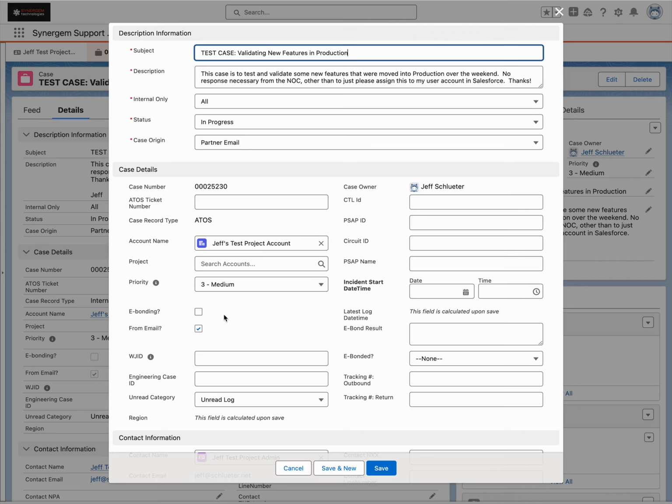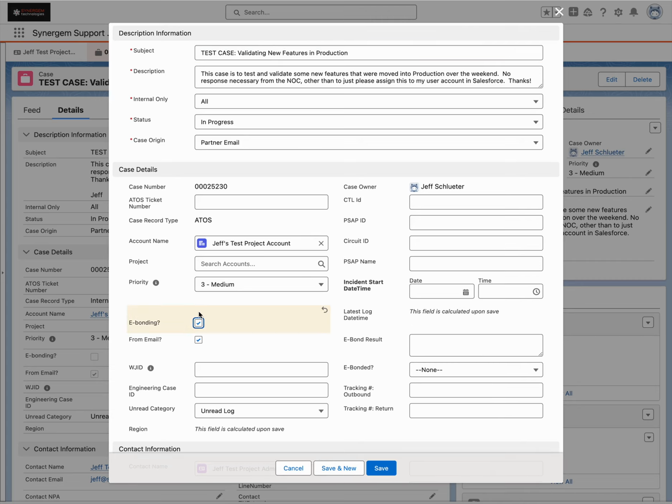Then the last thing you'll do is check this eBonding checkbox, just like that, and then save that. You have to make sure you save that out of the Details tab or it won't get recorded. If you just close the window, it won't get recorded.